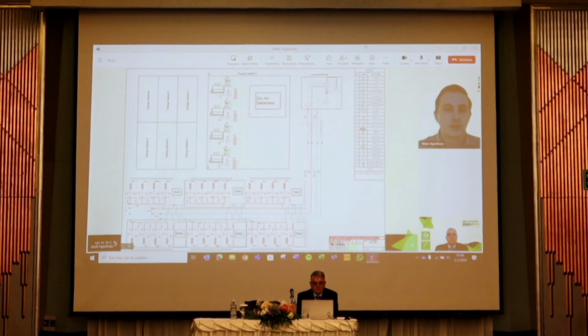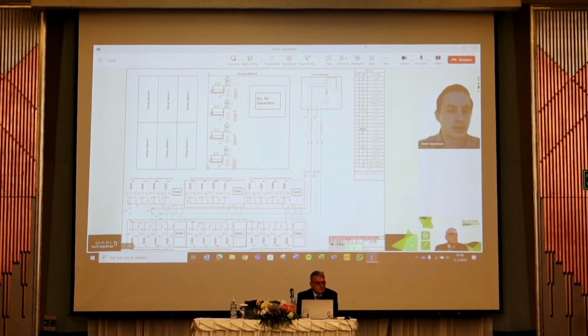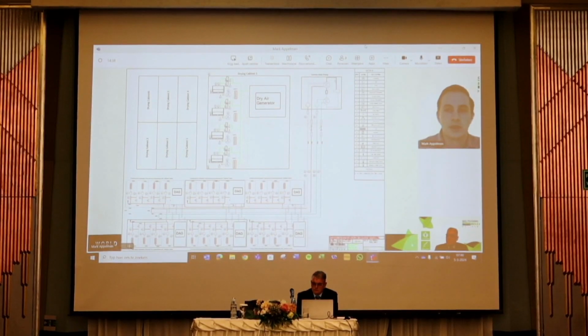Then we have the PNID, the piping and instrumentation diagram for drying equipment. So these are more technical, as you can see. So here, starting here, we have a heat pump. The heat pump supplies hot and cold water to our drying cabinets. In this case we talk about 6 cabinets.